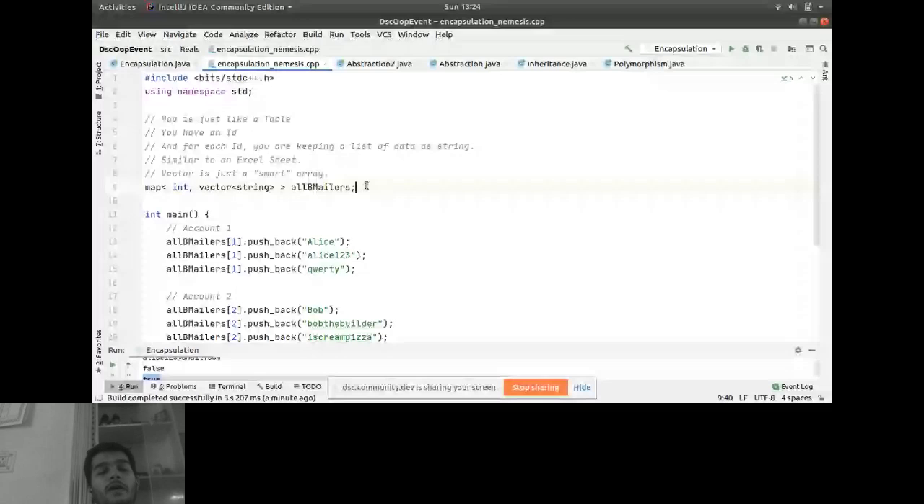Now one thing you observe here is that this is a global variable. And the moment it is a global variable, it means any function can access it without any restrictions, right? So say in my main function, I create an account.